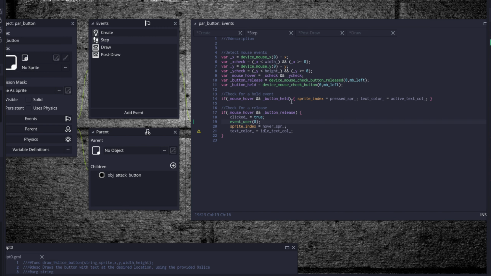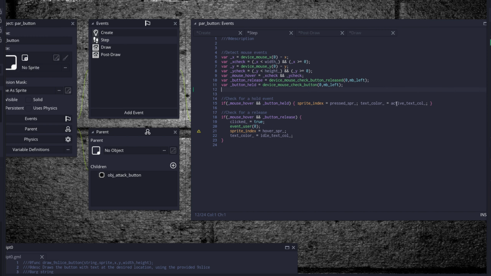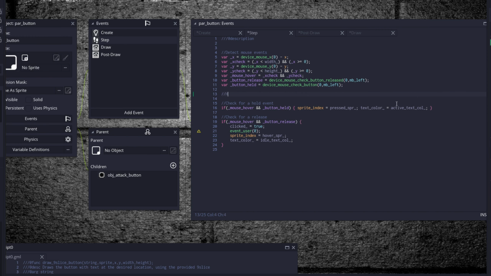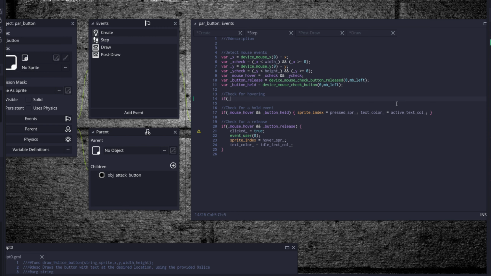Okay. Sprite index for... oh, I forgot to add a hover event. Real quick: _mouse_hover, _sprite_index is equal to hover_sprite, else _sprite_index is equal to idle_sprite, _text_color is equal to idle_text_color.